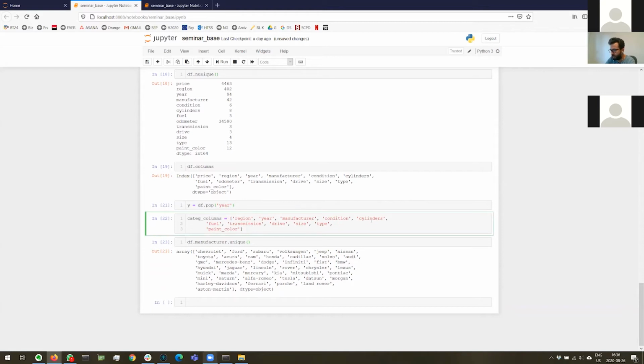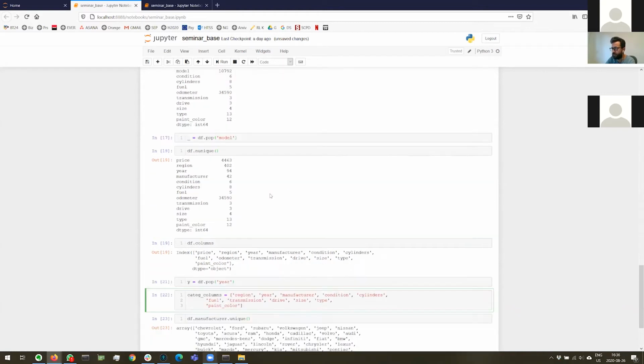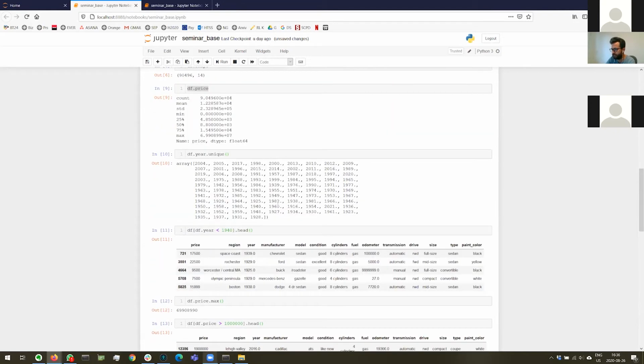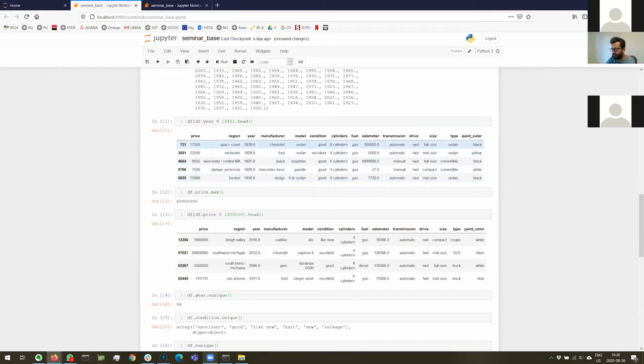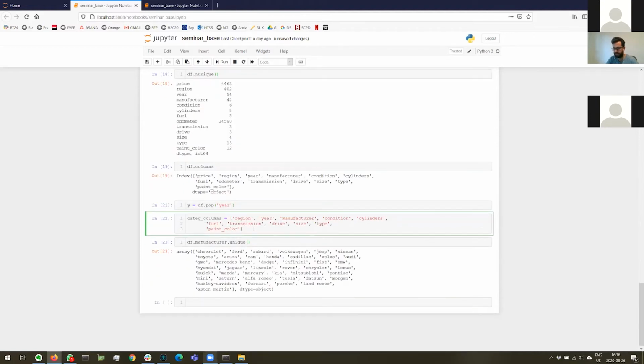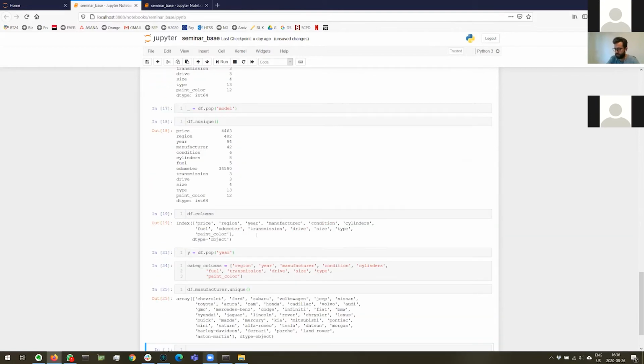Let's have a look again. I think we are good, nothing else besides this. Let's have a look again at the data. So we have the price, which is continuous, region, categorical, categorical, categorical, continuous, and everything else is categorical. Perfect. Okay. So this is how it looks like.